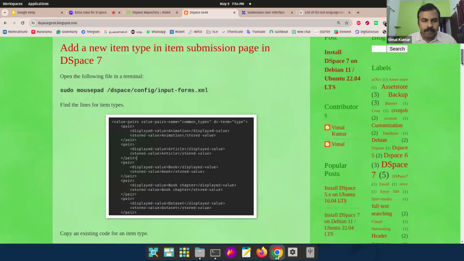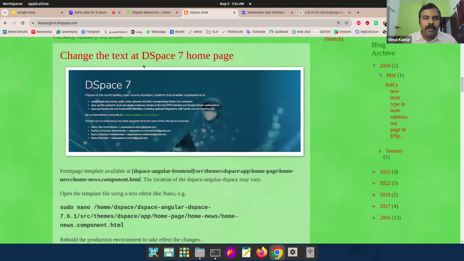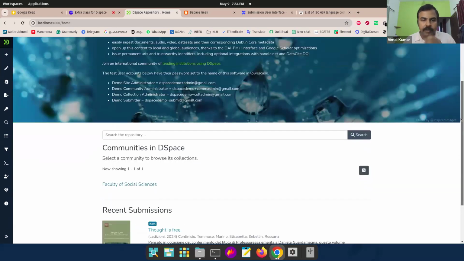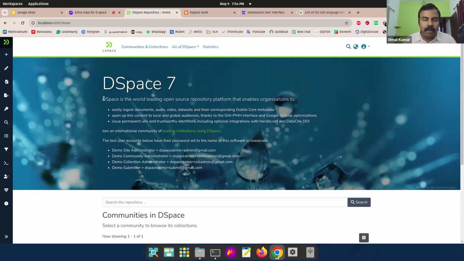Then next thing, how to change the text at the DSpace home page and how to change the elements on the home page. This is the default look of DSpace. We can see here a background image and some text. You can replace this image, remove the existing text and add your own words.